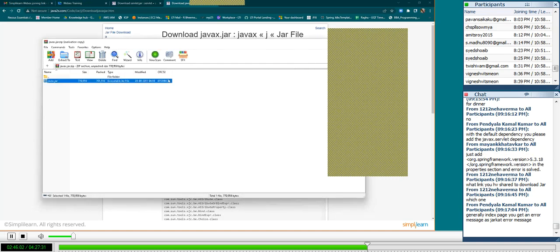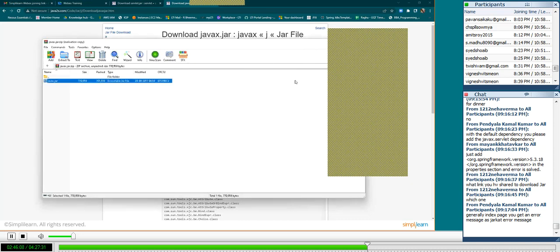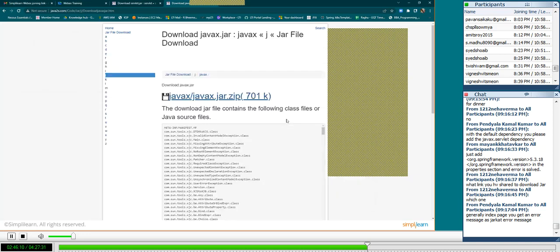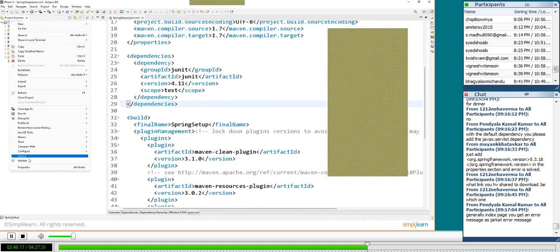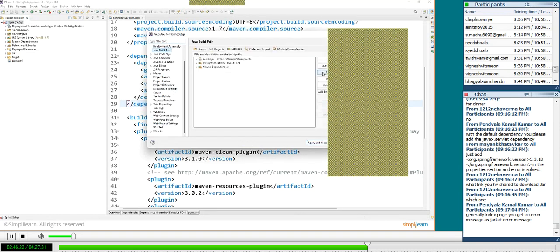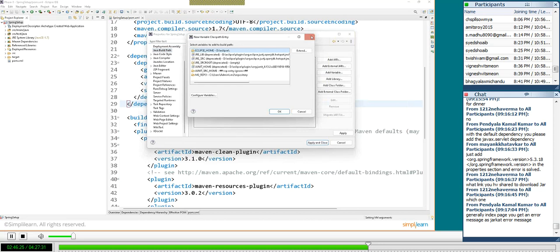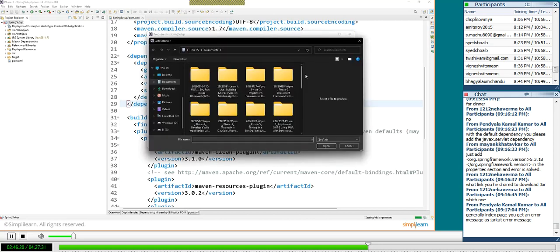That's not a problem, no worries on that. But ultimately our steps should be fine. I'm just extracting that. So you can just add them also. Right click, properties. In your Java build path, choose add external jar. You can even search for javax.